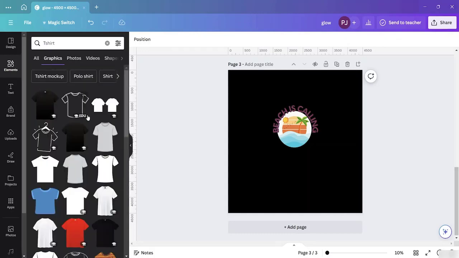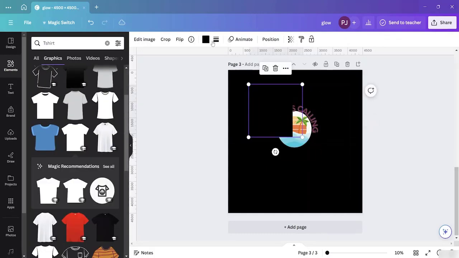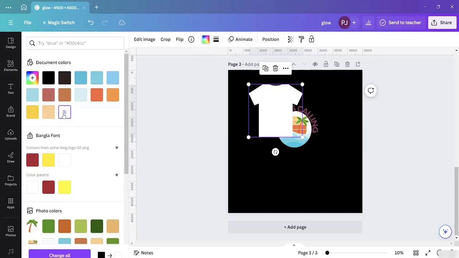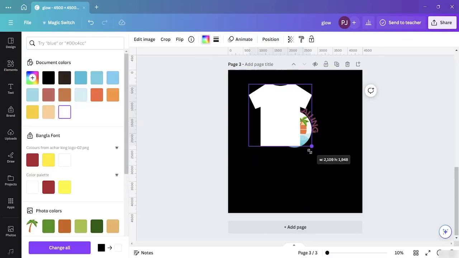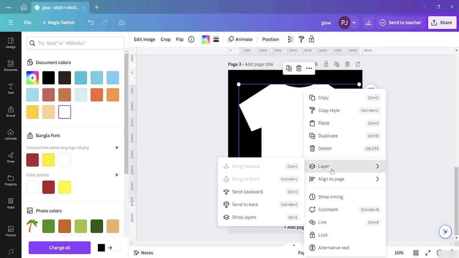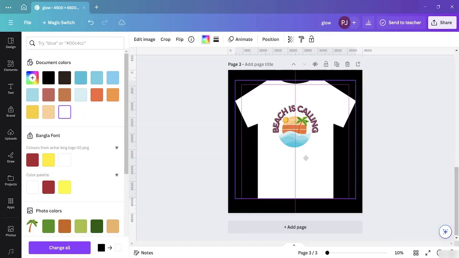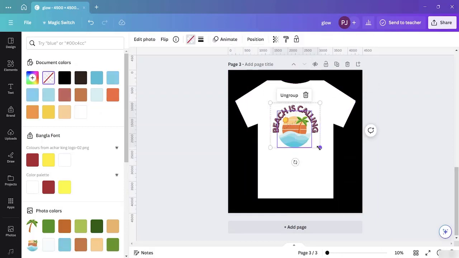Let's go for some graphics. Okay, so here you guys can see now I do have this particular t-shirt, and from here I will be able to change the color to white. And after that, I will right click over here, go to the layer, and click on send to back. And let's just place this t-shirt right over here.